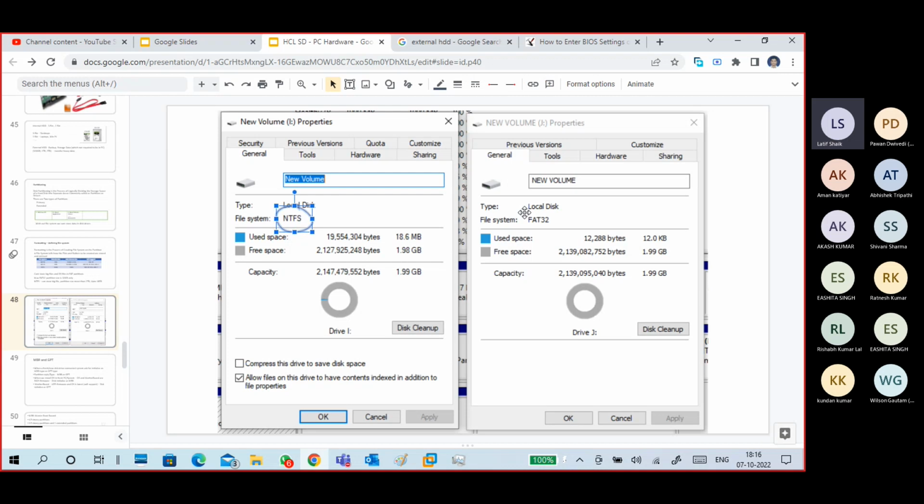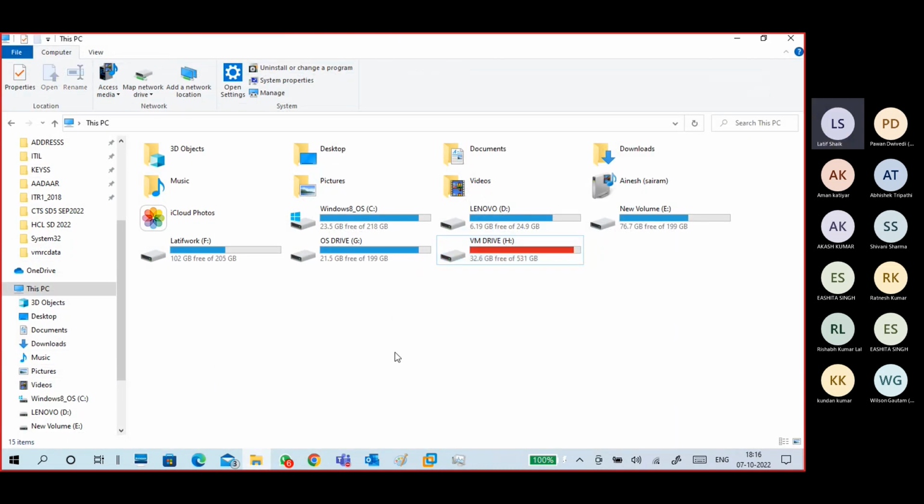If you want to create a FAT file system, you have to choose the FAT file system when you're creating a drive. Or you can format the drive. I can't format any drive here. I will try on this one.